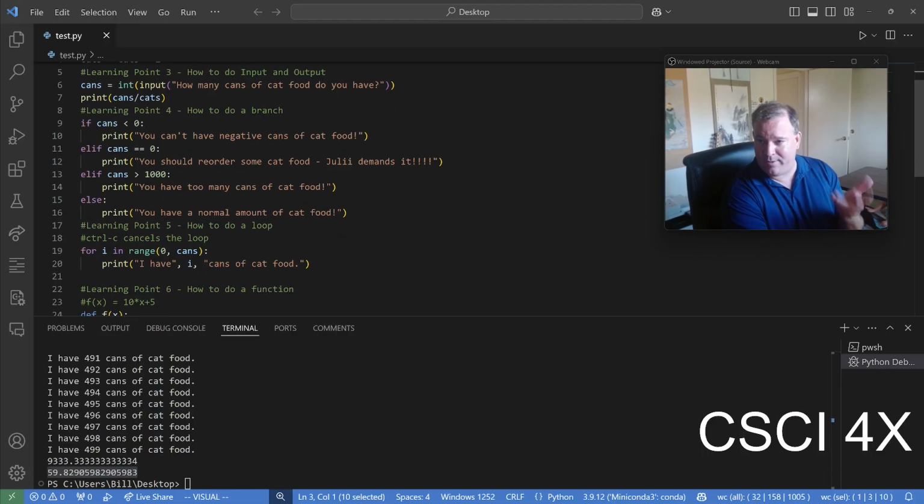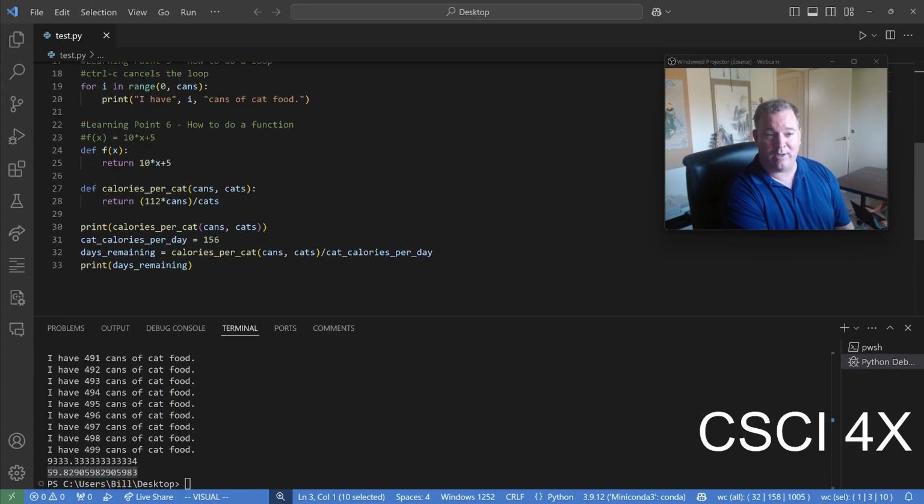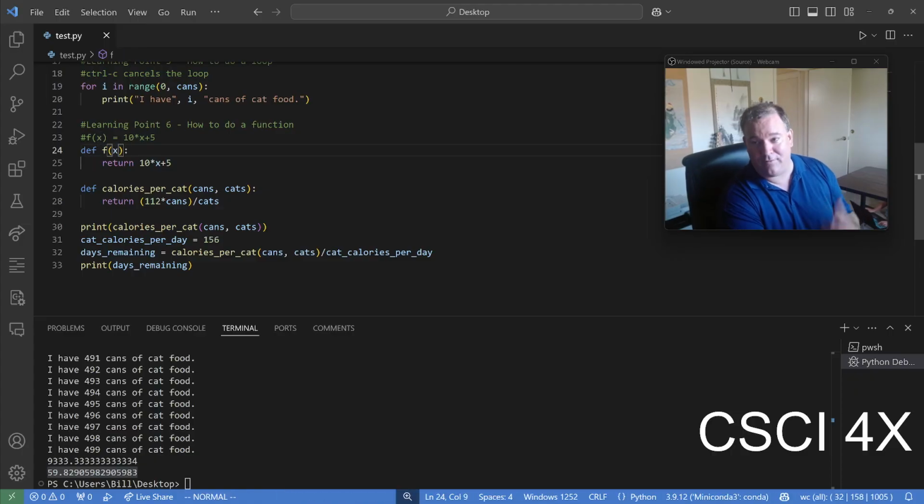Looping, you can do things repeatedly, and then you make functions, and then you can reuse the functions like this. So def defines a function. That's the name of the function. In the parentheses here are the parameters that it takes. In this case, it takes 2 parameters, cans and cats. In this one, it takes 1 parameter named x. It doesn't technically have to take any parameters.